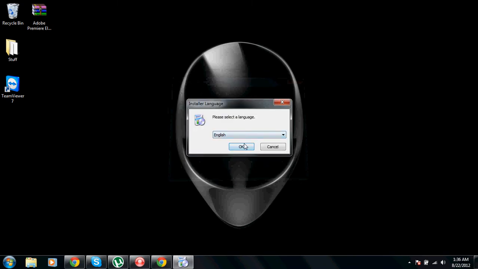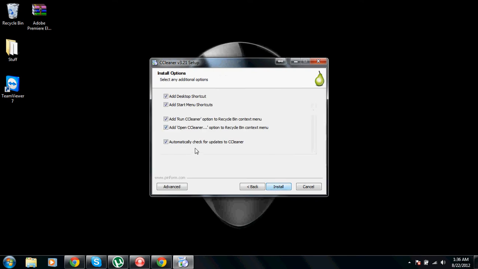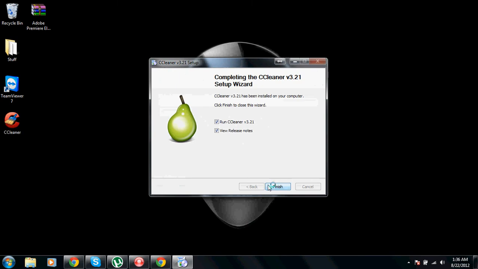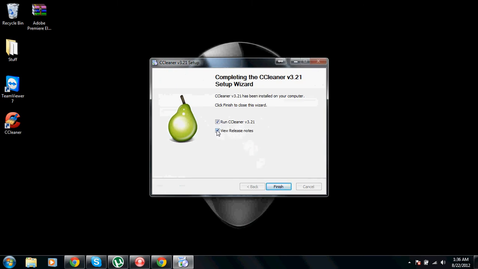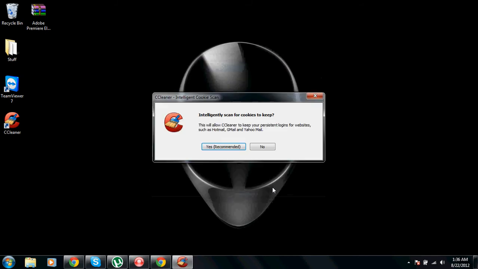Okay, and English is okay. I'm gonna click next, and I agree. Yep, go ahead and leave all these checked. Click install. And I'm not going to review the release notice, but I am going to run CCleaner. And it's going to say intelligently scan for your cookies to keep.